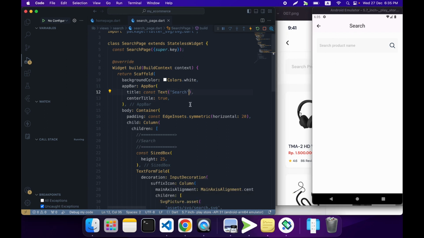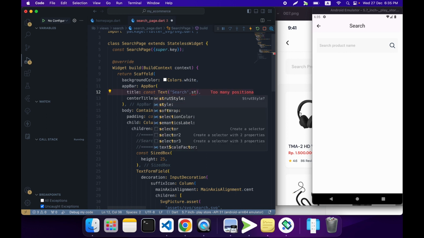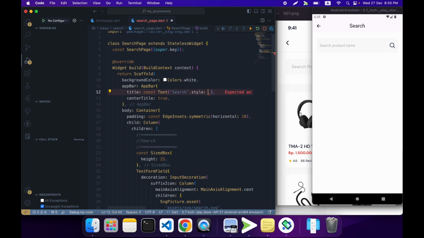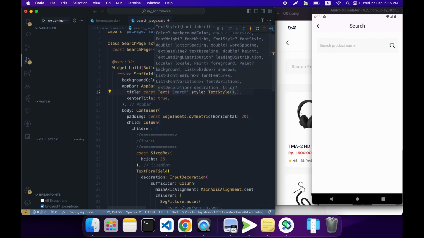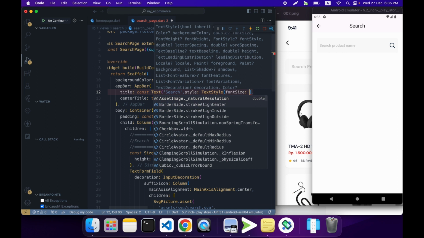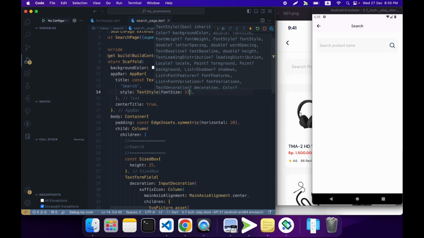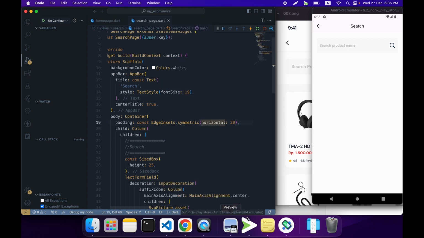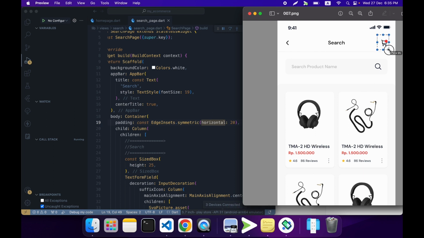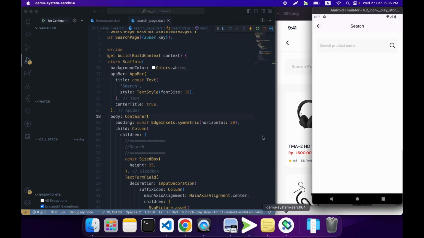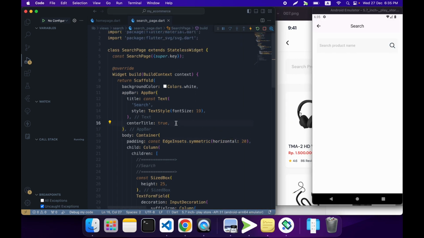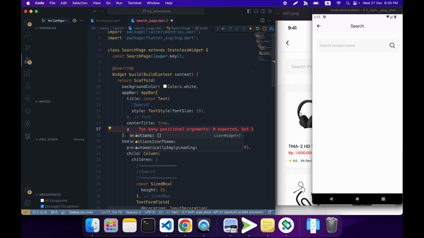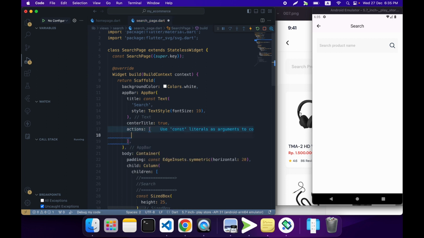Also, we can style the text if we want. So right now, I think the text seems too big. So let's make it smaller. Font size to 17 maybe, or 19. Okay, nice. And then we have an icon at the right side. This is called action in the app bar. So we can set our icon in actions. In the app bar, write actions, and inside this list you can have as many elements as you like.